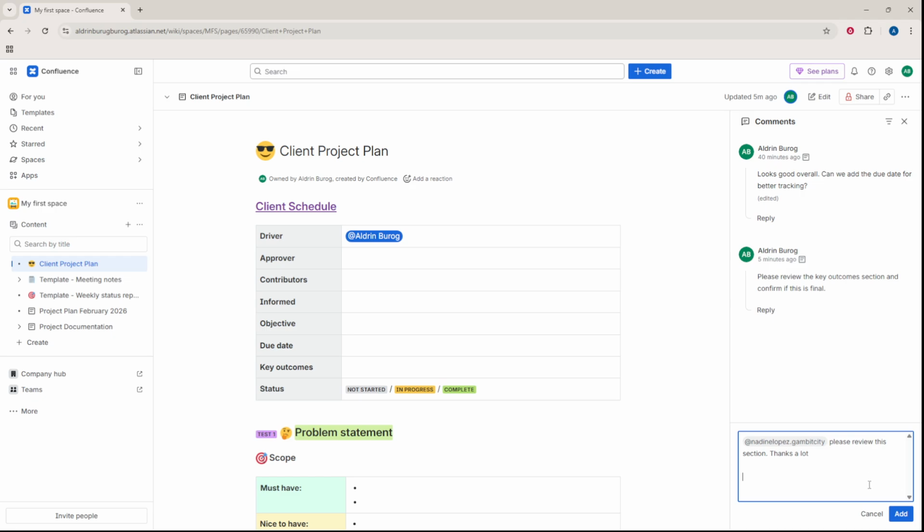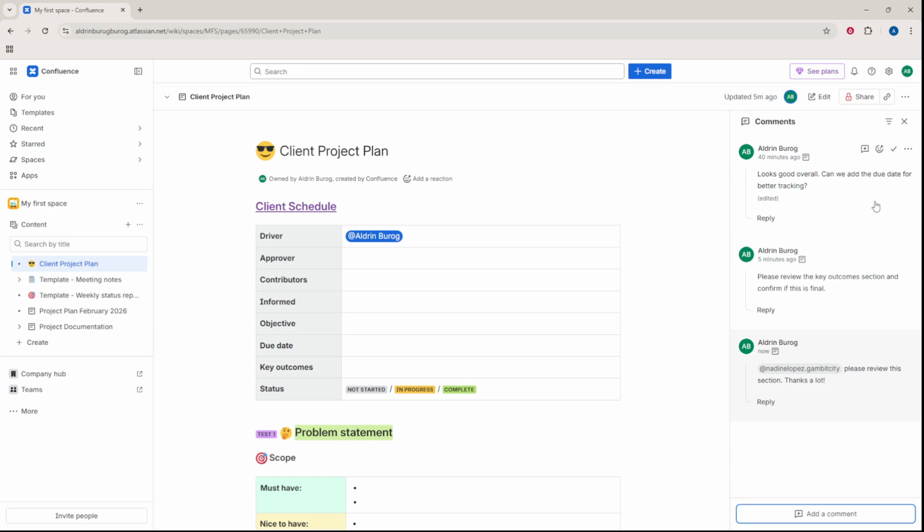When you're done, click Publish or Save. If you're working in the page editor, Publish will update the page with your changes. If you're in a comment, clicking to post will add it right below the content. The teammate you mentioned will receive a notification about it, helping them jump in quickly.